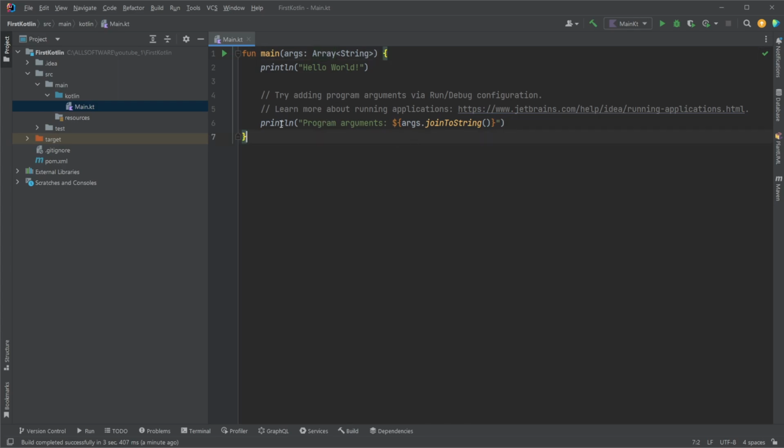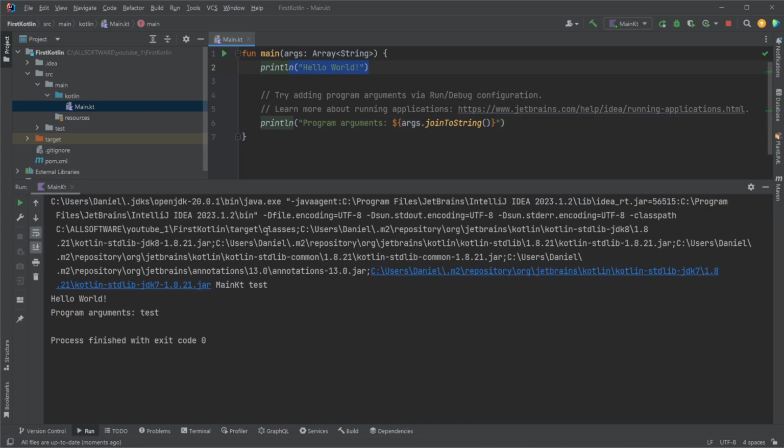And because we're using println and passing in some kind of argument, we should be able to see now when we run it, we still get just Hello World, but our program is also running with our test argument passed to our main function.